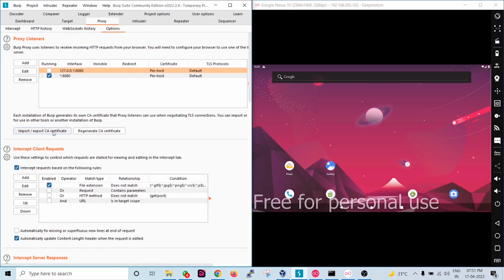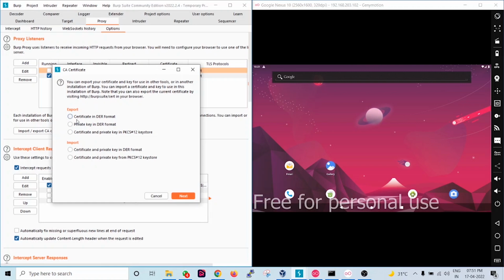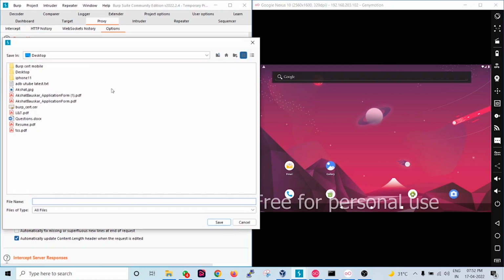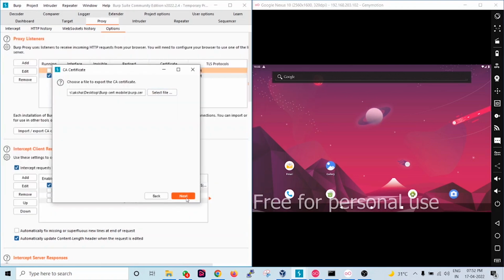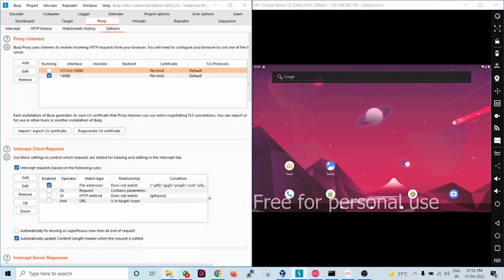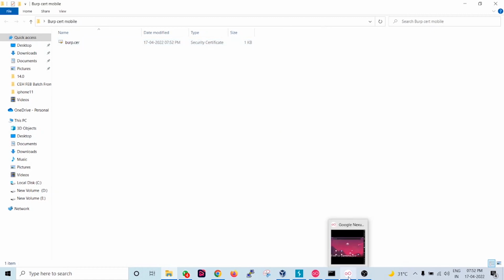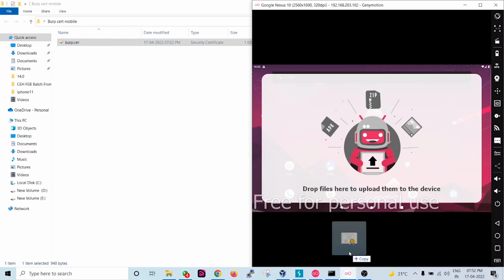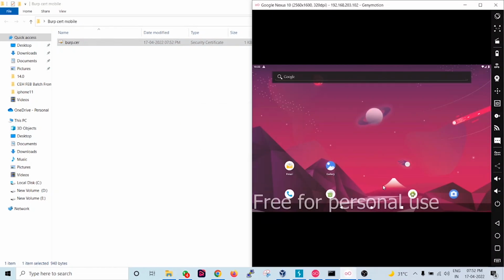Then you have to export a CA certificate that will be used in the mobile device. Click on certificate in DER format and hit next, and then select the file where you want to save it. Keep the extension as .cer and then click next. Now copy that certificate file to your mobile device. To do this, you can simply drag and drop it to your mobile device.